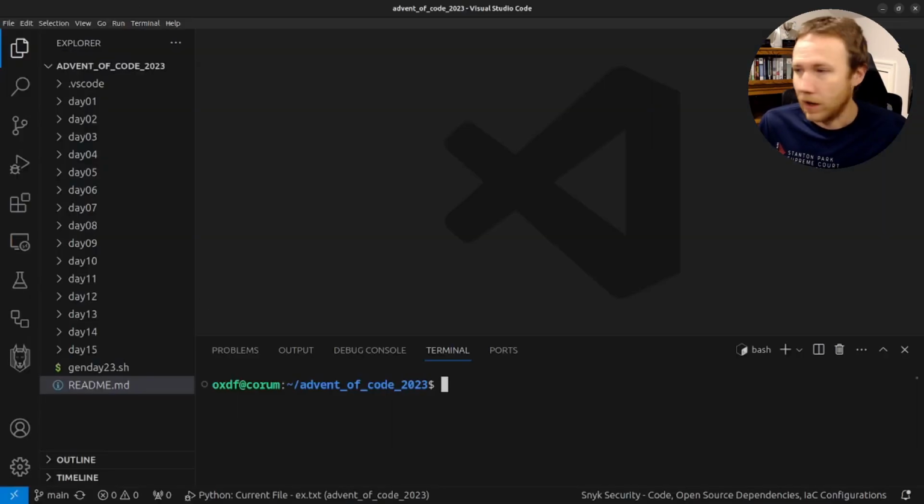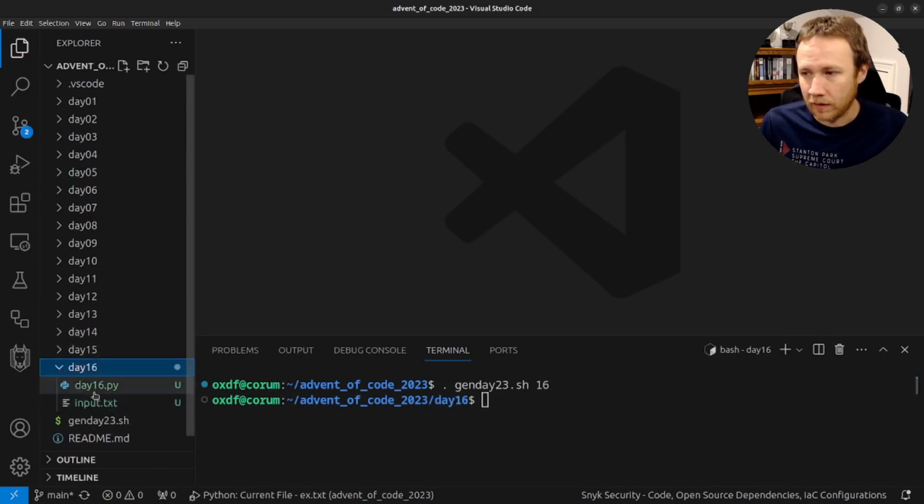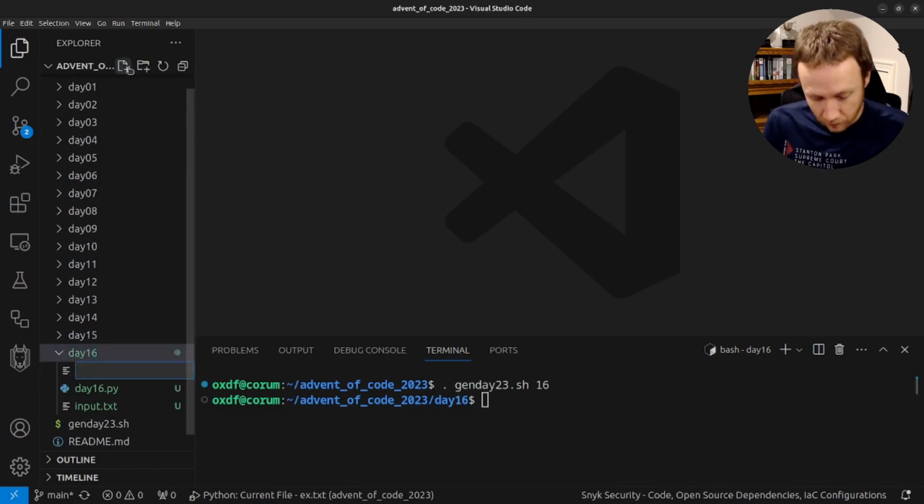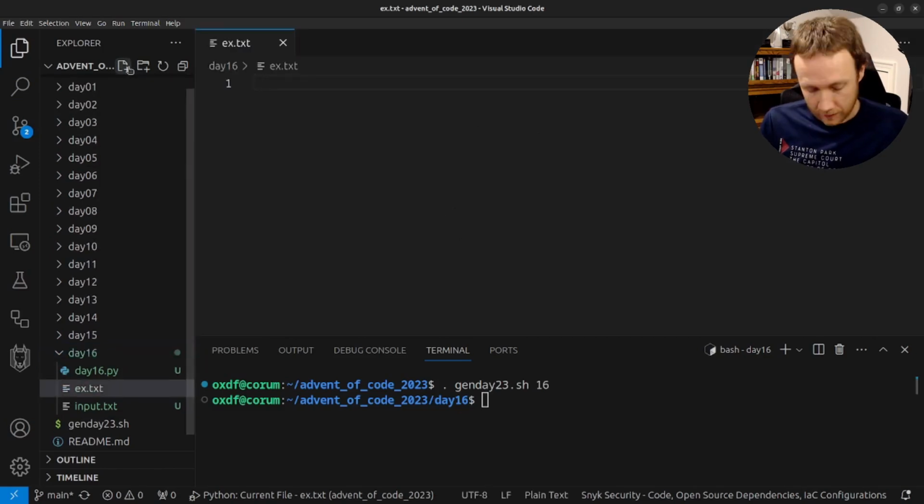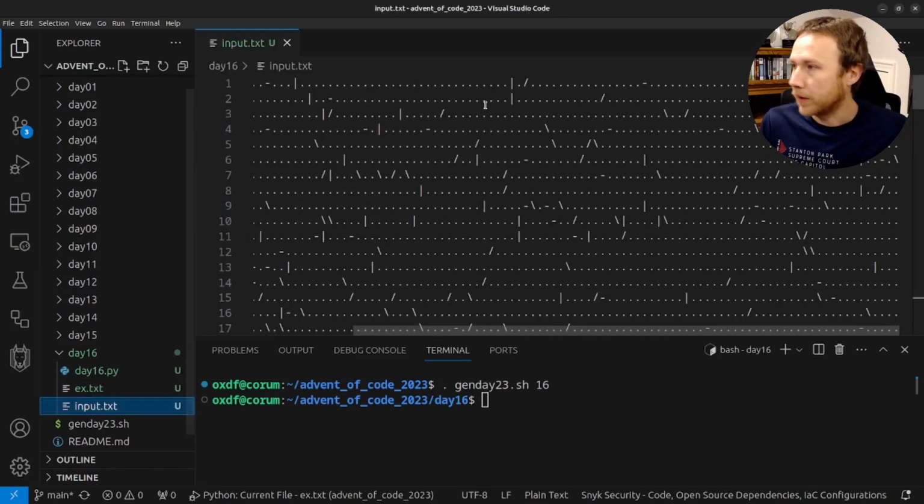example input. We'll jump over here, and I call my Gende script. There's a link in the description to my repo with all the code, and it includes the script, but it just pulls the input for me and generates me a stub to work with. And I'll make this example.txt as well. Nice. We can look at the input real quick.